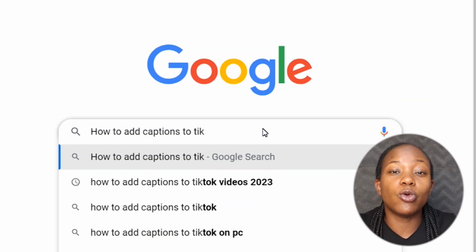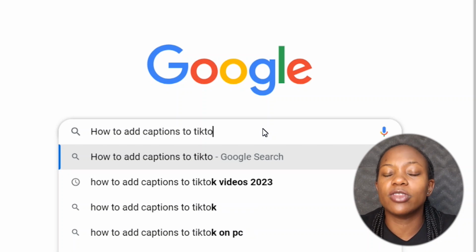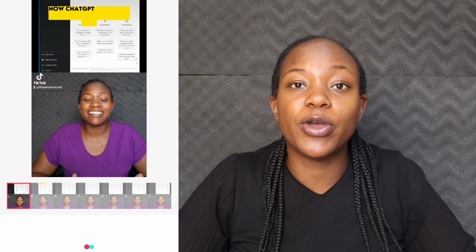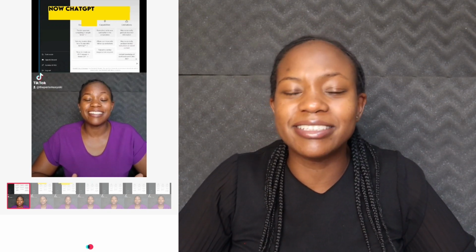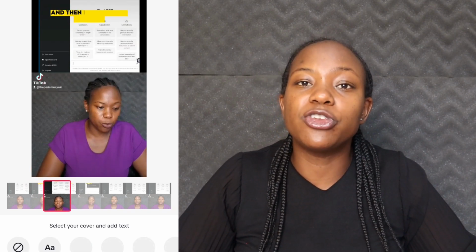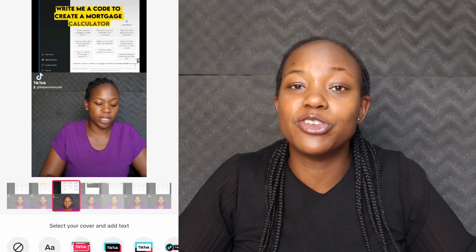Are you looking for a way to add captions into your TikTok videos so that they are more engaging? Well, in this video, I want to show you exactly how to do that with an app called CapCut, and it's really simple to do. I'm also going to give you some bonus tips at the end, so ensure that you stick around.